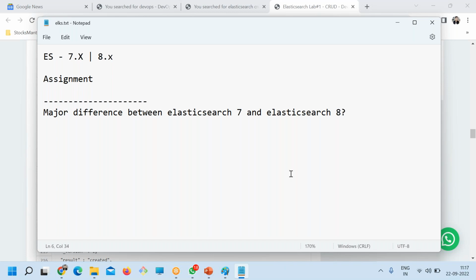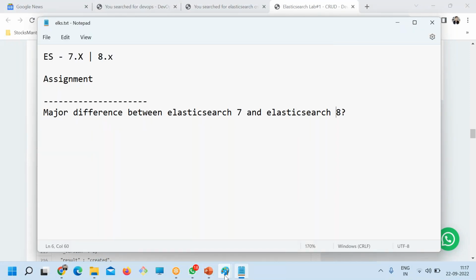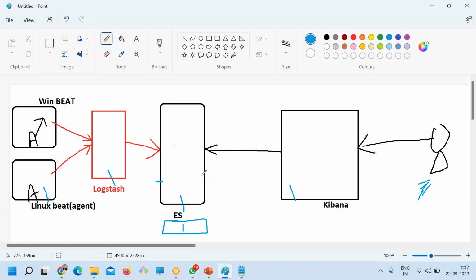Okay, so we'll go with 8. All of you are comfortable? Okay, guys, so let's go ahead with 8. What I'm going to do is have some machines. So guys, remember this image. First I'll set up Elasticsearch, then I'll set up Kibana, and then finally Logstash and Beats.